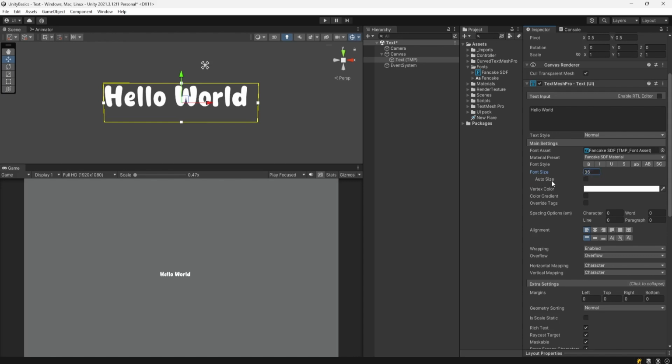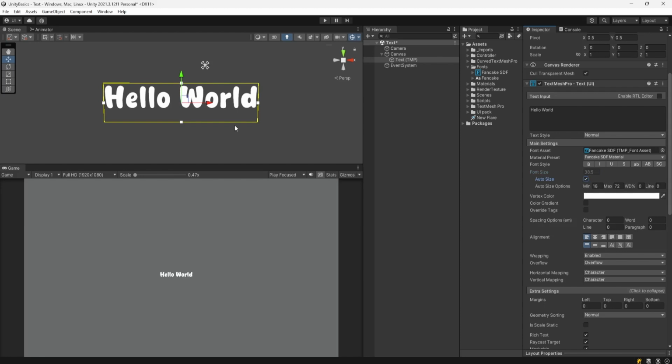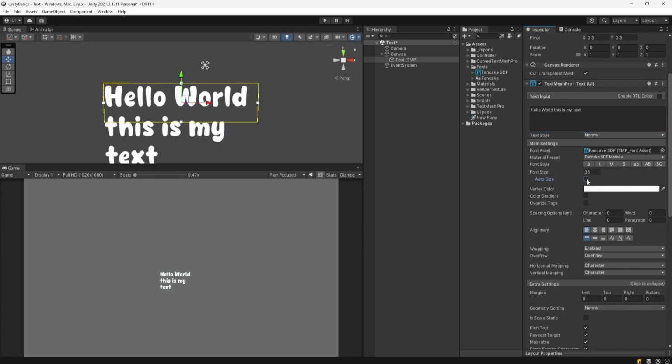If you turn auto size on, your font will auto size based on this yellow area, right? If I try to make some more text, hello world, this is my text, you can see it is trying to fit within this yellow area, correct? So it is auto resizing, the font size changes automatically based on your text size. This is how it works. Let me revert it to the simple hello world again.